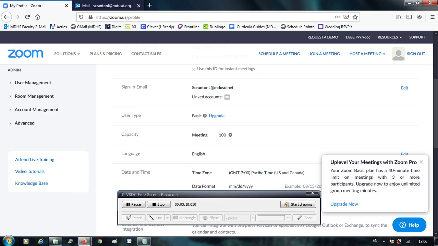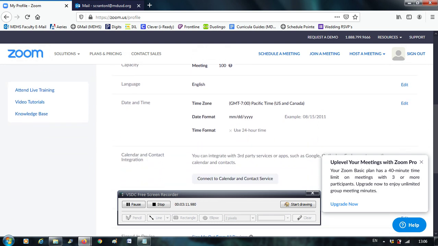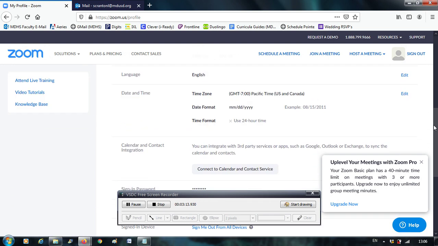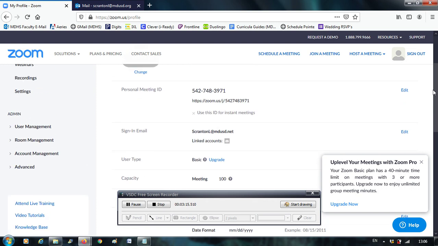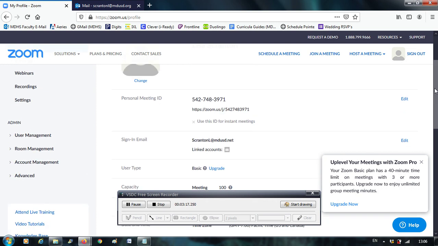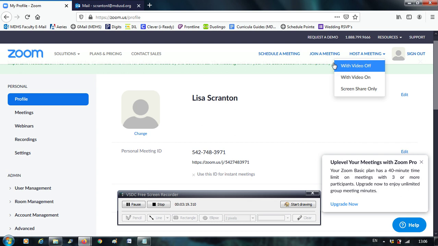And then it has all of your preferences here, so just be sure that all of the settings are the way that you want them. And then if you are interested in joining a meeting, you can click join a meeting. You can schedule a meeting, you can host a meeting. I'll go ahead and do that right now since I don't have anybody to invite to join. So I'm going to do with video on. There's also the option of screen share. I'll show you how that works.